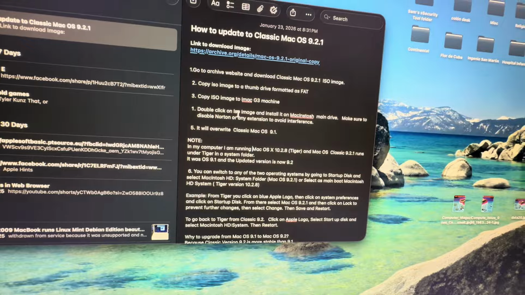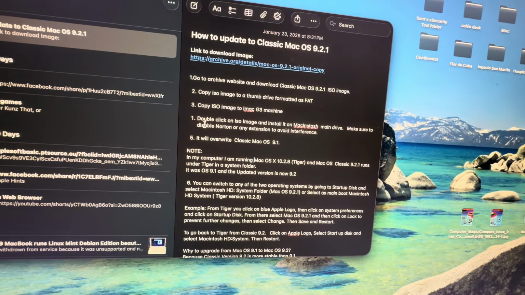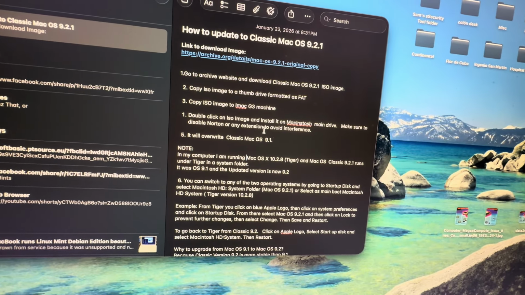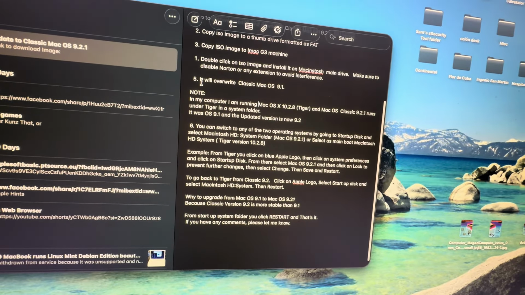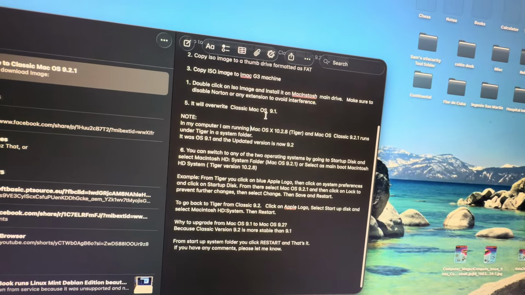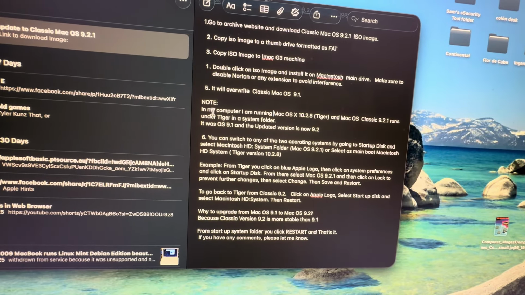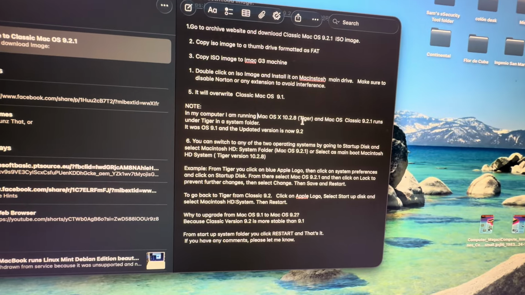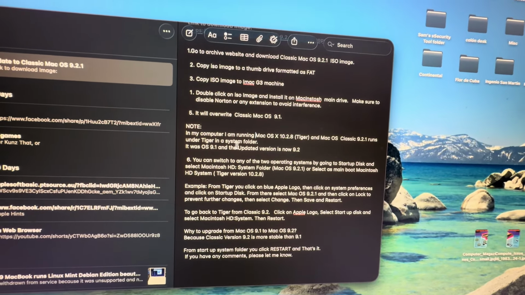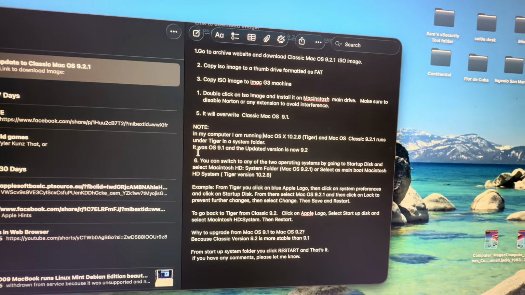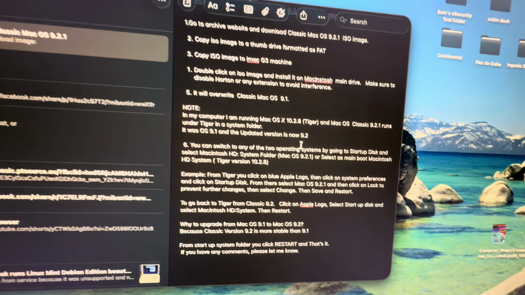You double click on the ISO image and install it on the Macintosh main drive. Make sure to disable Norton or any extension that had to do with security to avoid interference. This will override the Classic Mac OS 9.1 that I assume is in the iMac G3. In my computer, I'm running Mac OS 10.2.8, which is the Tiger version, and Mac OS Classic 9.2.1 runs on the Tiger in a system folder. So it was 9.1 in my system, but now I updated to version 9.2.